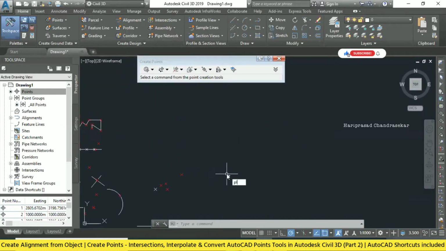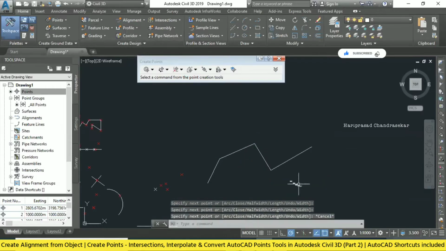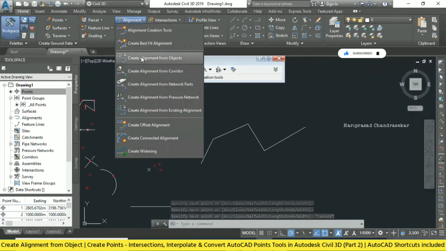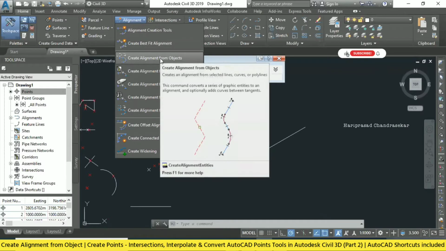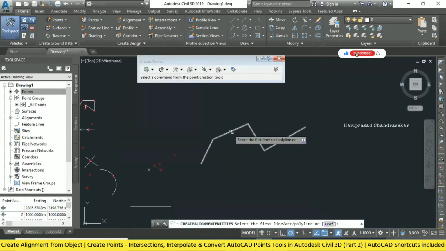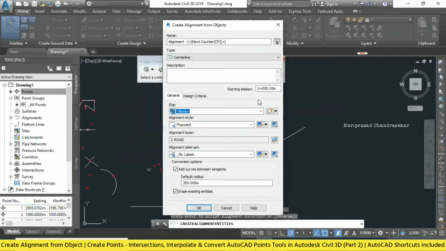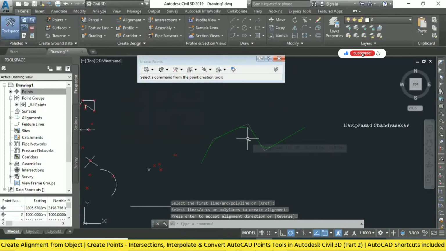For example, you can have some polyline. Then you can go for create alignment from objects. This is for creating an alignment with the help of an AutoCAD entity. Select that one and then press enter, and then it will ask about reverse or something. This we will discuss later. Now just click OK. Now we have one alignment.